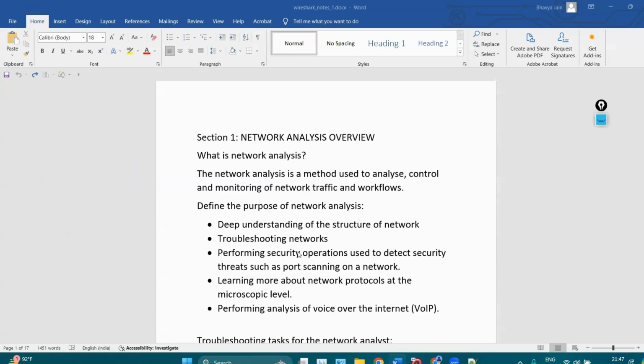So here we have some purposes of network analysis. Like a deep understanding of the structure of the network, if you analyze the network using Wireshark. We have another application like Wireshark, which is known as OmniPeek. OmniPeek is more user friendly than Wireshark, but OmniPeek is not free.